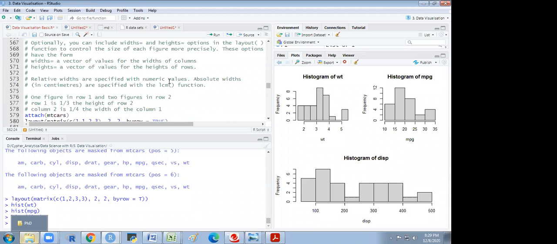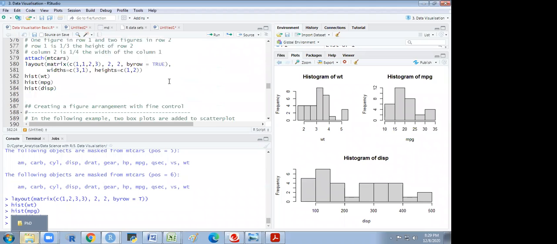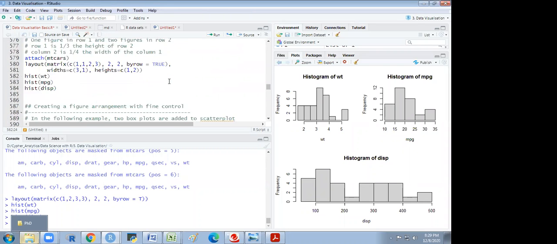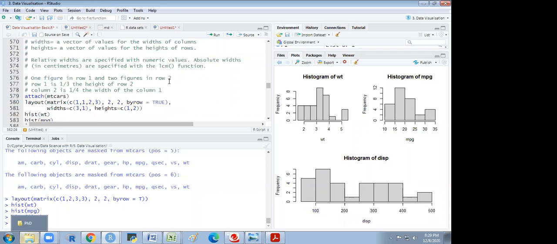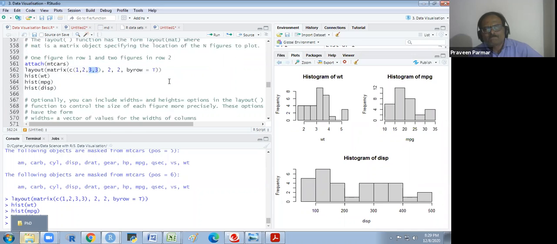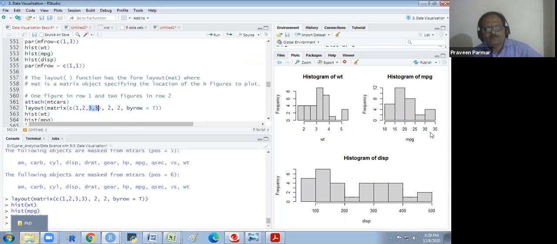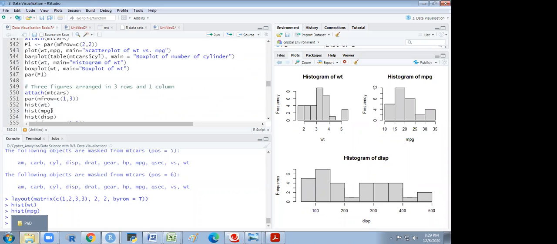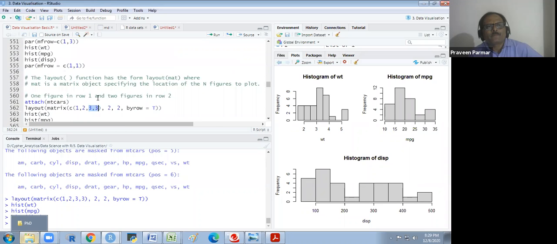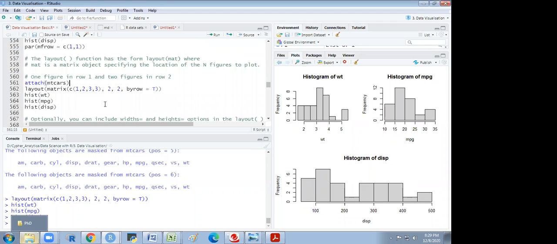So there are so many other things. The layout function doesn't understand this layout. Yes, sir. Okay, I will explain it to you later on. Just let me explain that. Three, don't worry. Three. This one. Yes, okay, sir. 3, 3.